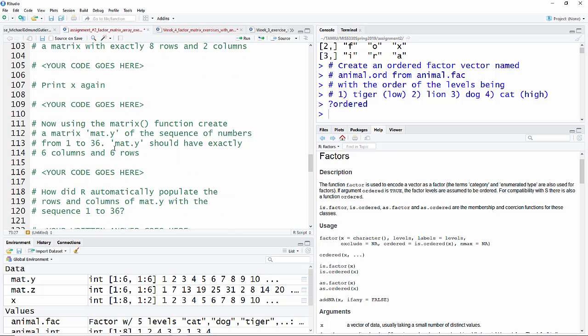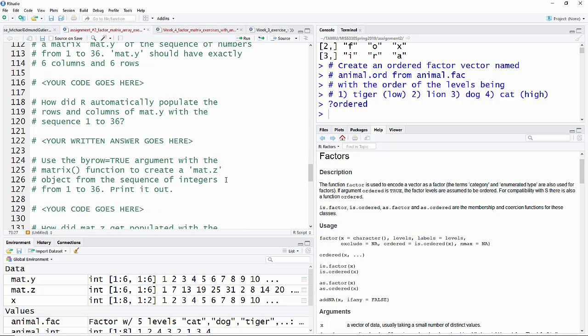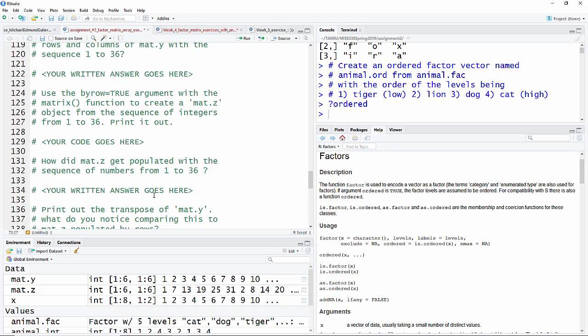Then I say use the matrix function to create a matrix mat.y, a sequence of numbers from 1 to 36, and it should have 6 columns and 6 rows. So again, that's pretty easy. You're just creating a matrix, 6 by 6. How did R automatically populate the rows and columns of mat.y? I'm looking for the specific way that it assigned the numbers in the matrix, 1, 2, 3, 4, 5, 6. How did it do that? Okay. And then do the byrow equals TRUE argument with the matrix function to create another matrix, mat.z, print it out. How did it get populated in that case?